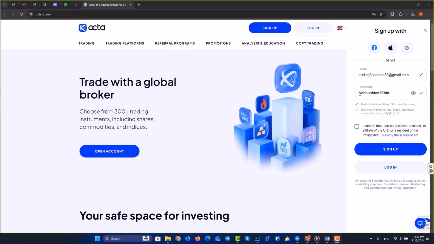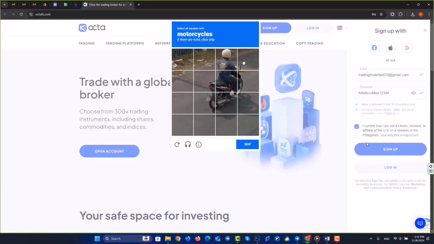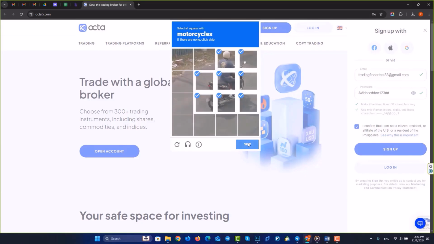and the desired password, which is recommended to include uppercase and lowercase letters, numbers, and symbols. After that, you check the box to agree to the website's terms and click on Sign Up. After clicking Sign Up, a security question will be asked, and you need to select your desired answer.